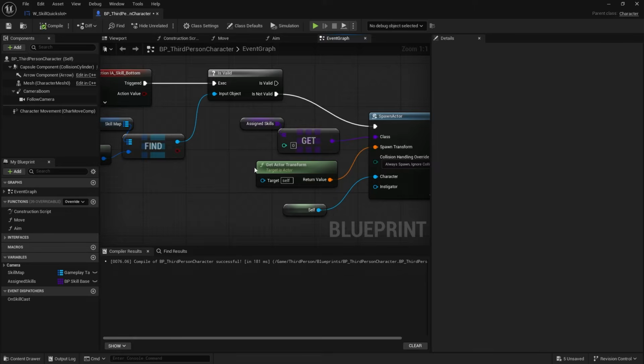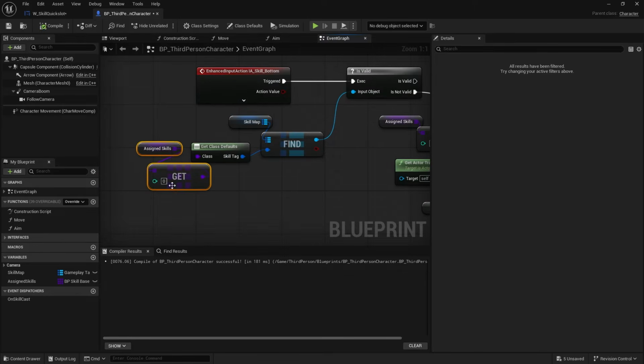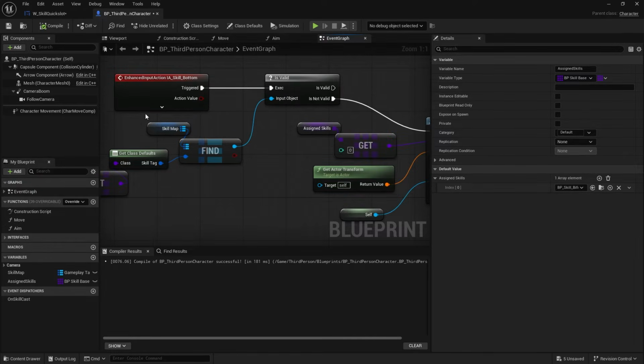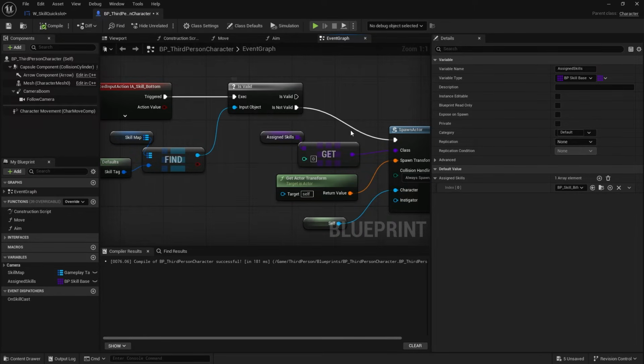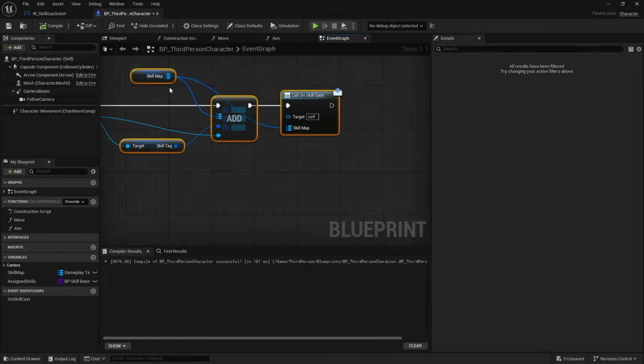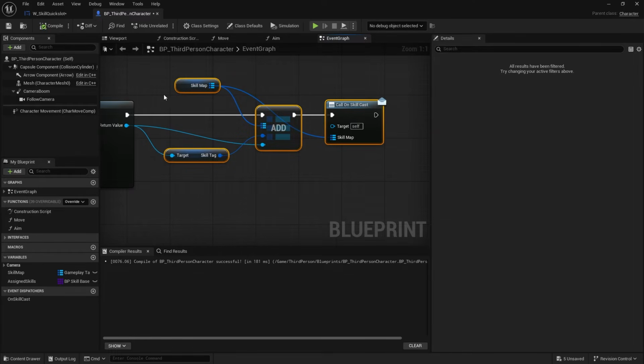So to recap, what's happening here is our assigned skills is a fixed array of what skills we have assigned to our slots. So in this case, bottom slot is getting slot 0. And in here, we're finding the skill, see if it exists. If it doesn't exist, great, spawn it in and assign it to that slot. And the slot is based upon the tag, not an index. So that's going to call on that.